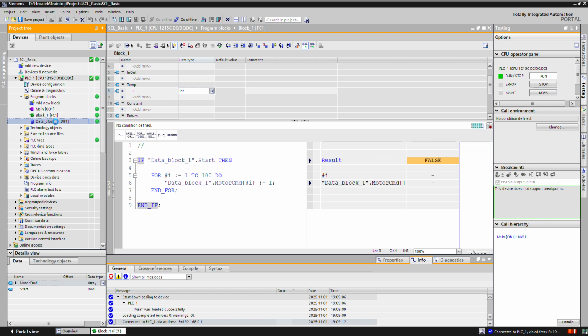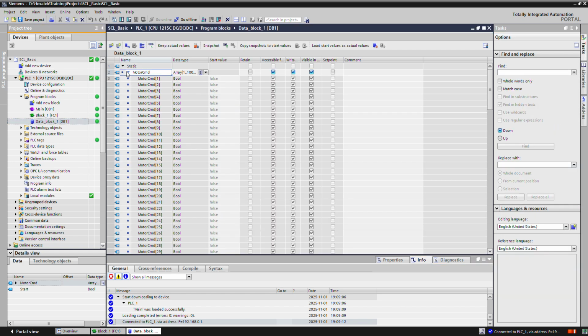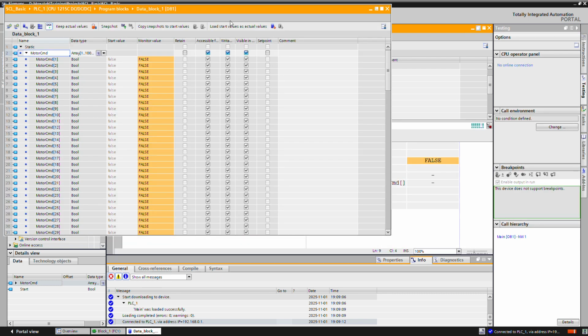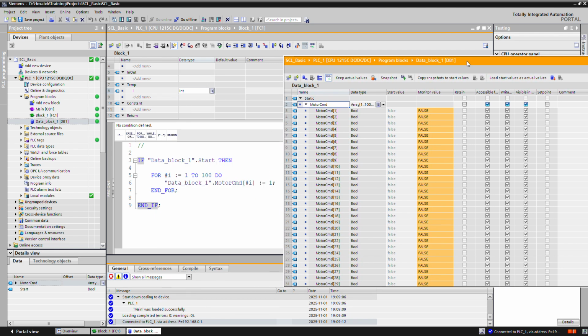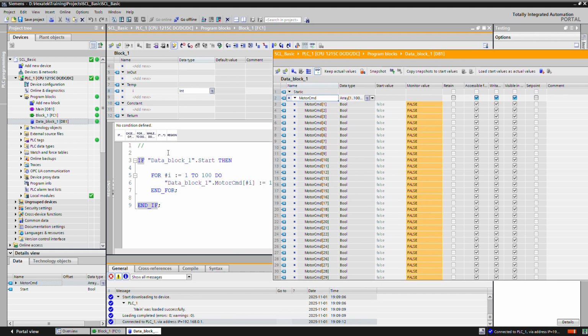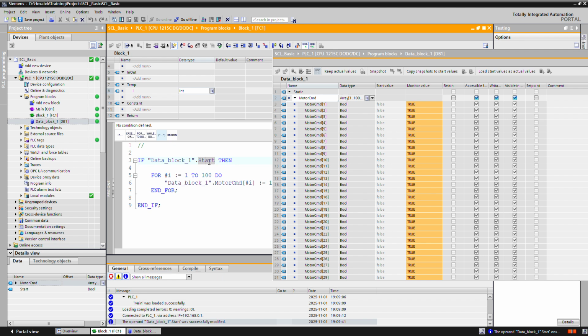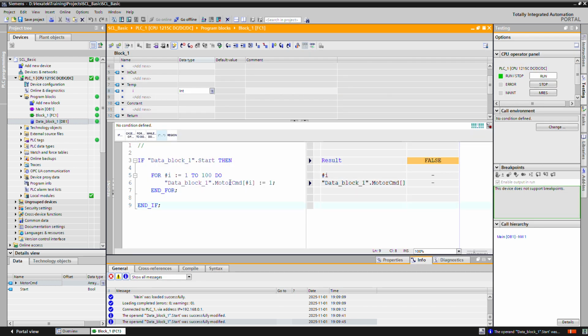Okay, now if we see, all motor commands are false. So we will take this to the front. Okay, now it will be easy. Now if we start, all the commands will be true. Okay, we'll do one more thing.